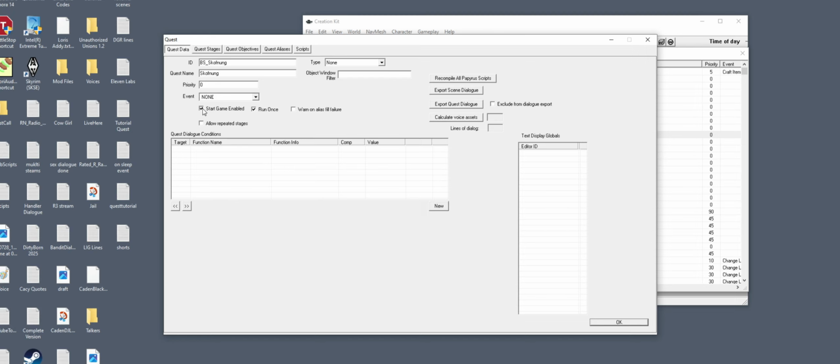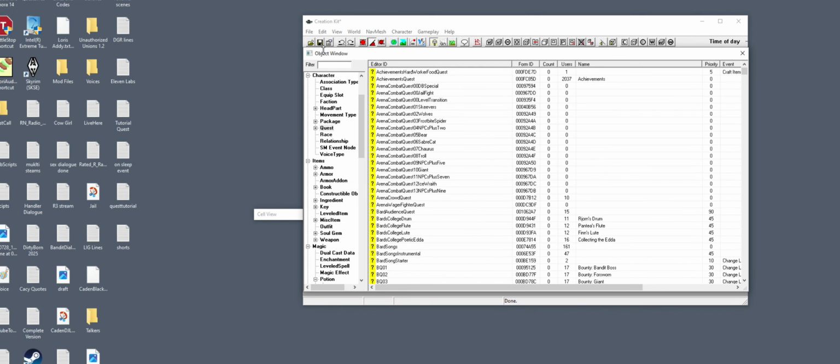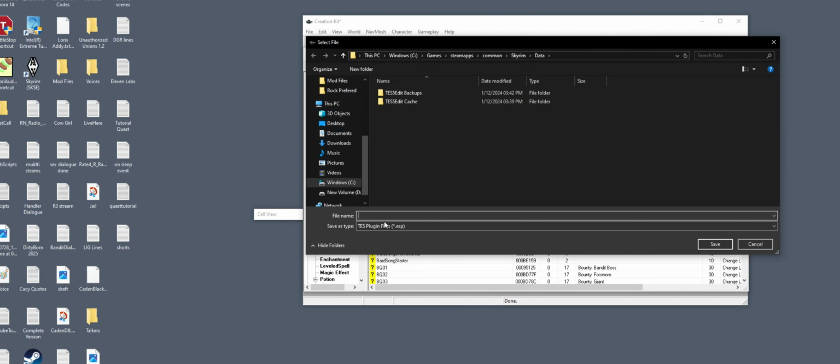We will undo start game enable, run once, change it to a side quest, and from here we're going to close it out. We're going to save our progress. We're going to name it Broken Sword.